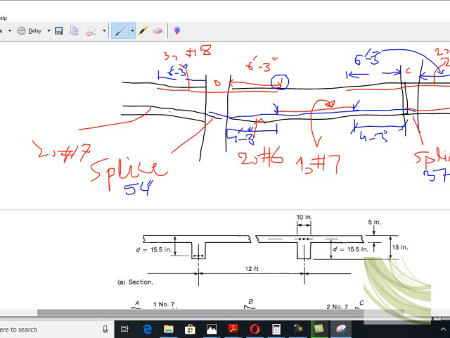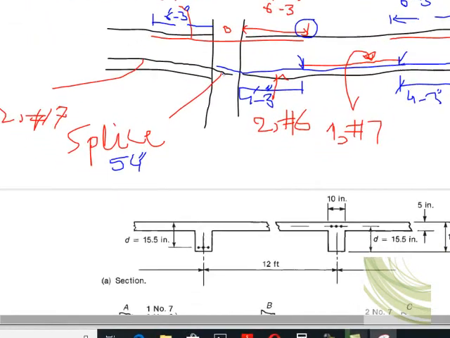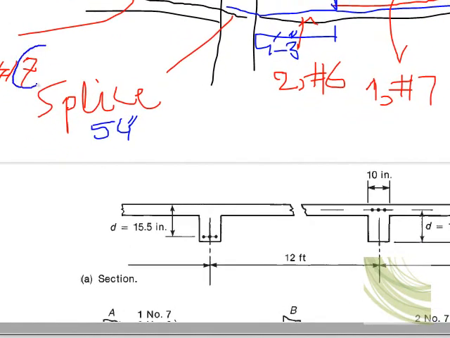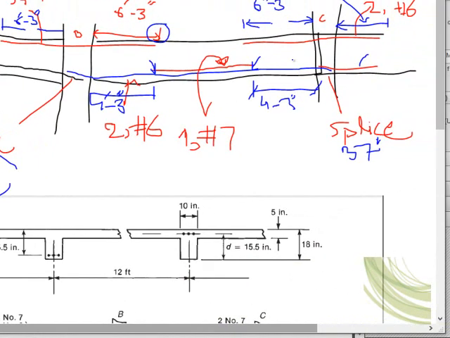We cannot provide splice there. So this splice length is based upon the number 7 bar, which is 54 inches, and there we have the same bars coming from that side, two number 6 and two number 6 bars. So we provide splice there, that is, its length will be 37 inches. Clear?